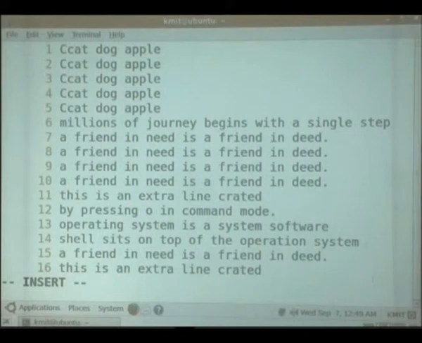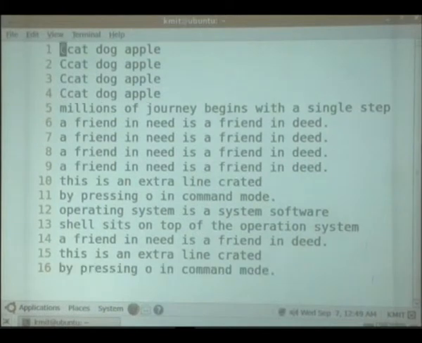Now similarly, as I have told you that D is used for deleting, it can also be used for deleting a word as well, right? So I will go to command mode. Okay, DW is for deleting a word. If I want to delete two words, 2DW, it deletes two words. Okay, now DD, I am deleting an empty line now.